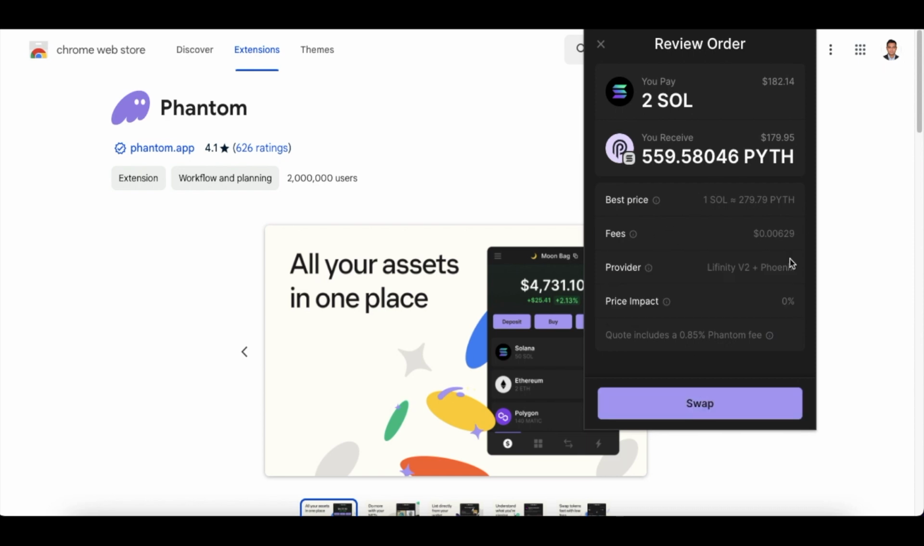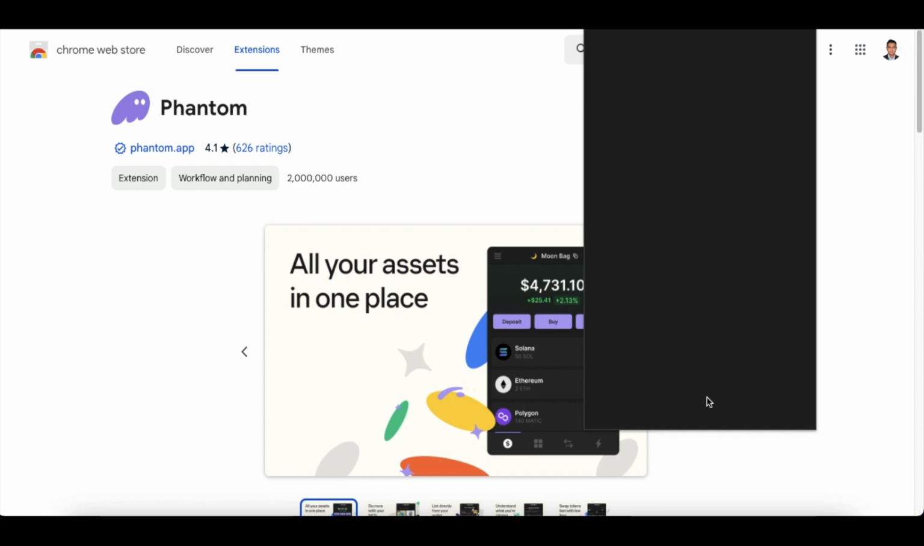In this interface, you can see that the gas fee is very minimal. I simply click on swap and within a few seconds, I will have my Solana token swapped into Pyth network tokens. So it's done while we are speaking. This is completed.